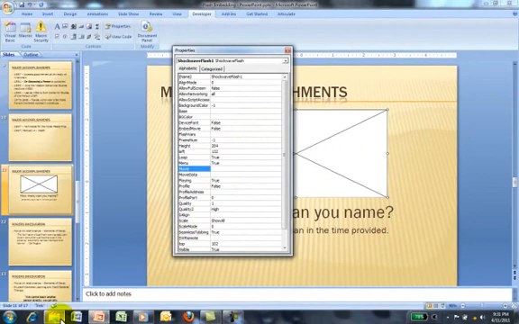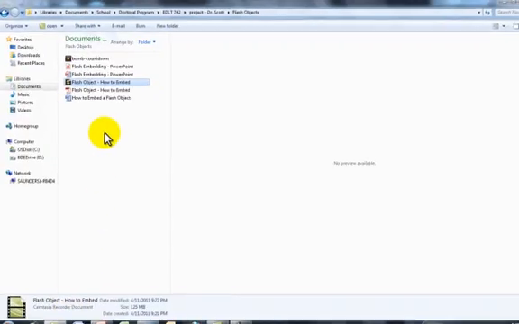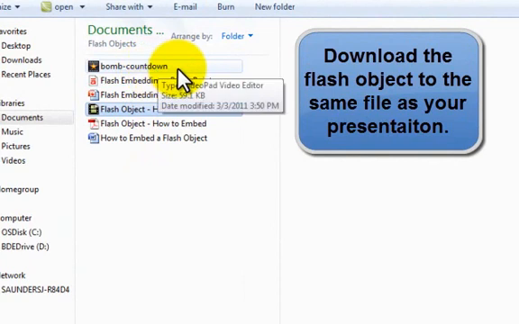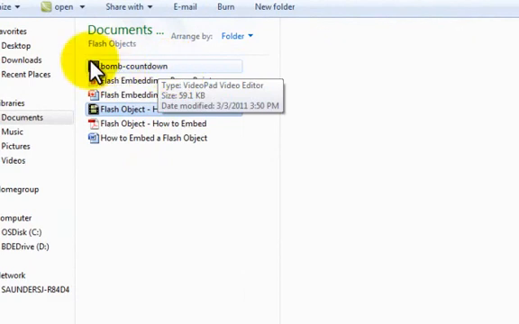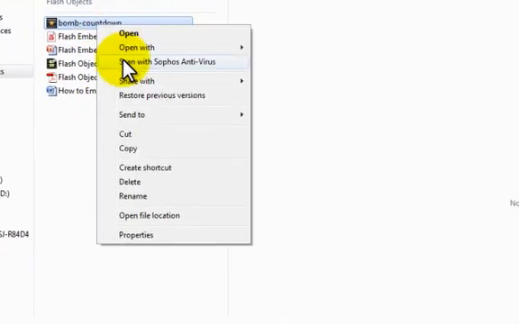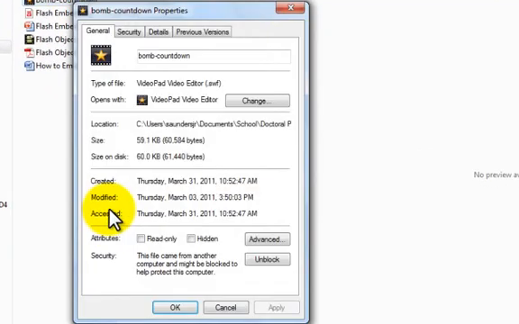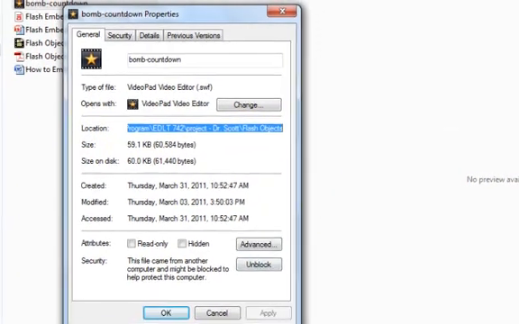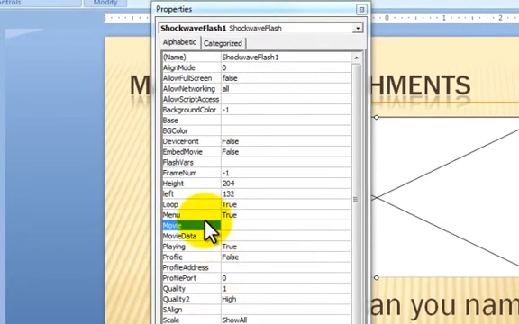Now go and open the file that has the Flash object in it. It's a really good idea to save that Flash object in the same folder that you have saved your PowerPoint presentation. Here is my Flash object. This is what it looks like. And you right-click on it and click Properties. From here, you go to where it says Location, and right here, you want to select all of this, right-click, and copy. Go back now to your PowerPoint presentation.